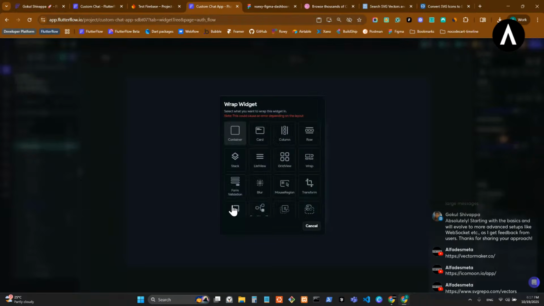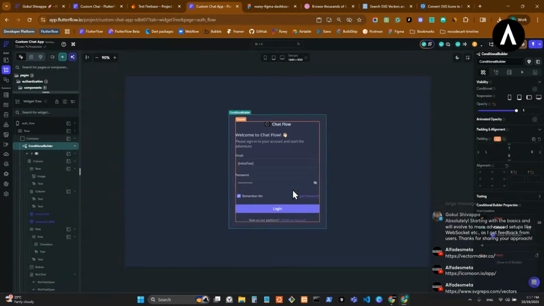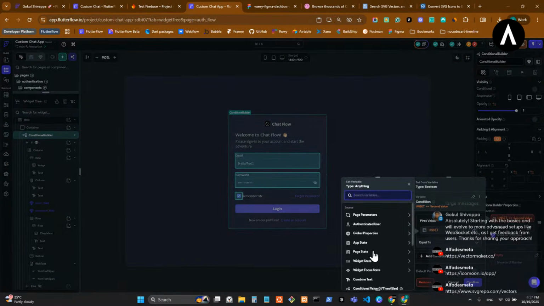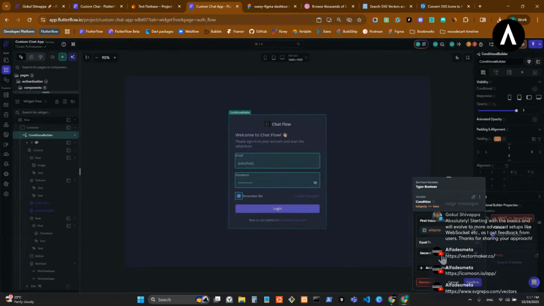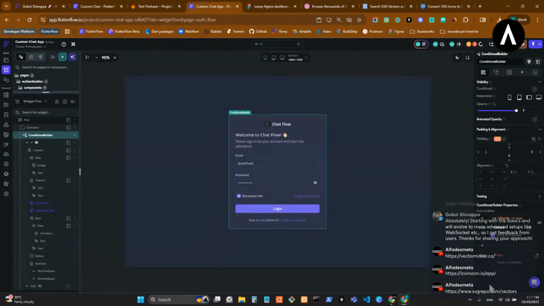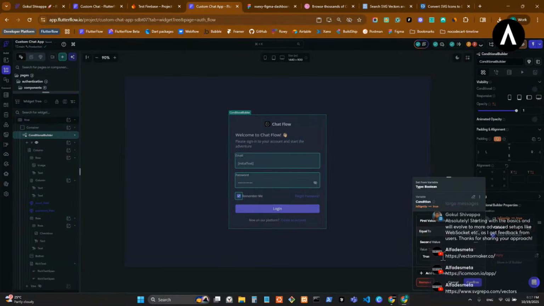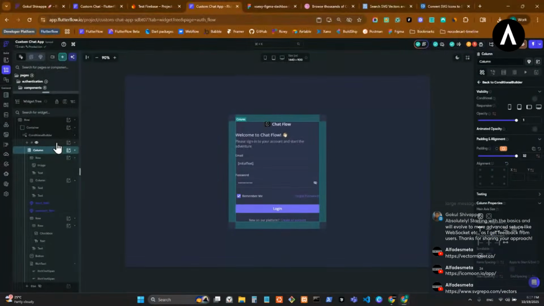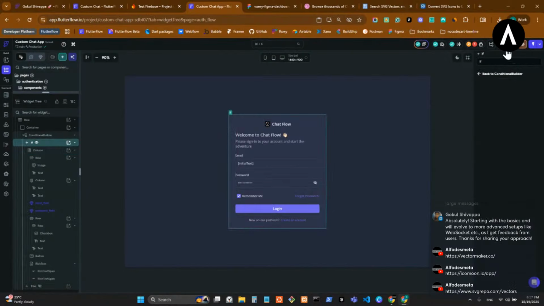We'll wrap it with a conditional builder, and we'll keep a single condition: page state is sign up equals true. Is equals to false actually. Yeah, let's keep it true. If it is true, it will show the sign up page, which we'll name as sign up here.